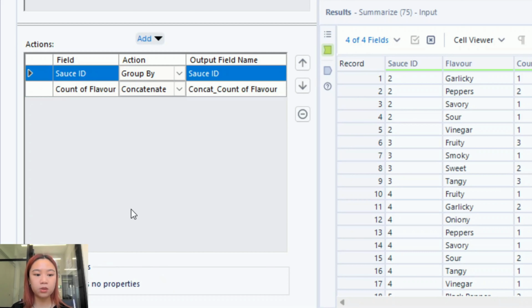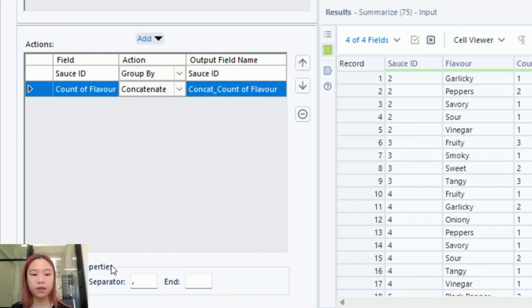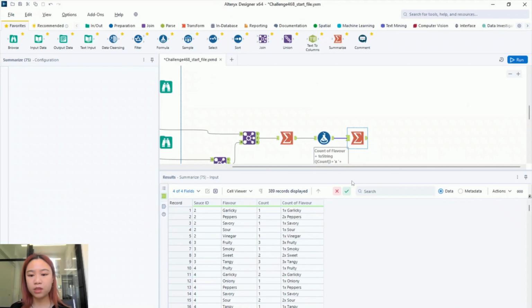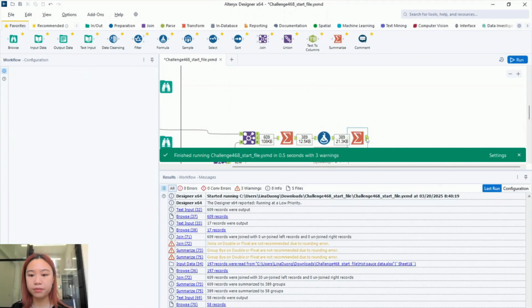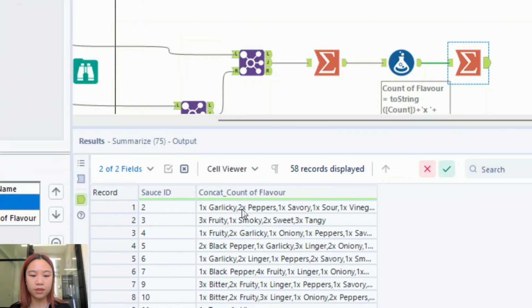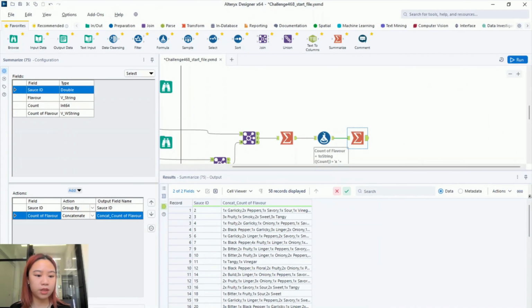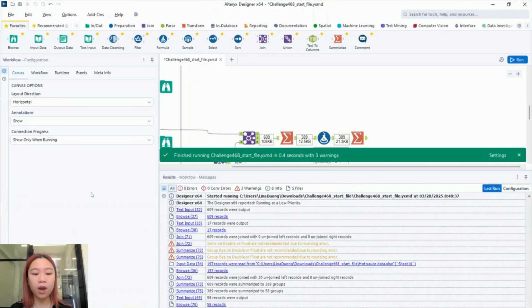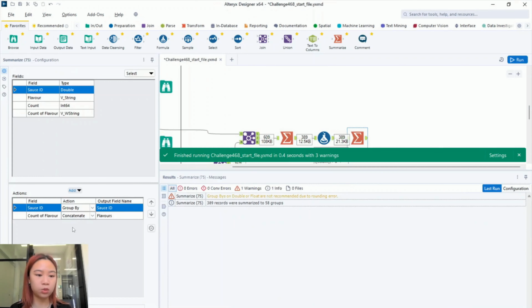Say for example, if I click source ID, this action has no properties. But if I go to the count and flavour, we've got the concatenate properties. Currently it's just separating by a single comma. I'm going to run this so I'll show you what it looks like. As you can see, everything is very close together. So I'm going to add a space, and change this to flavours. Essentially you can rename your output fields within the summarize tools as well.